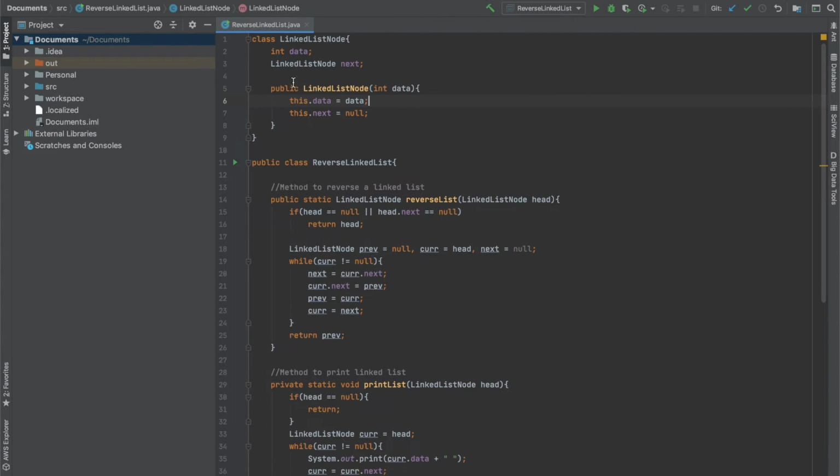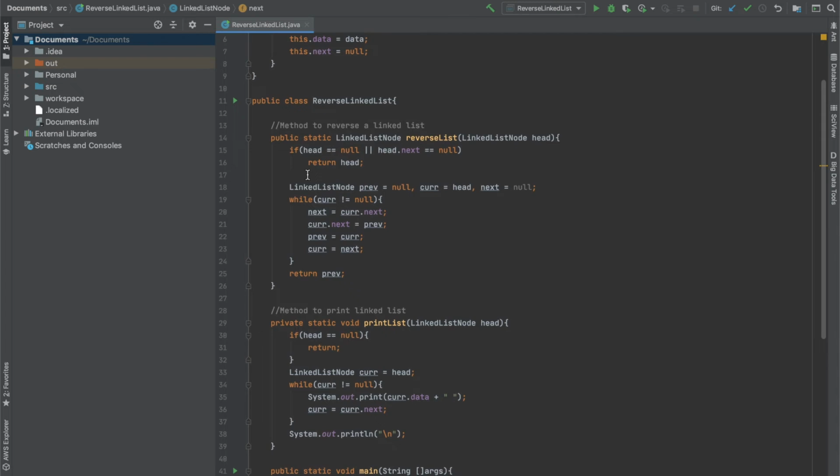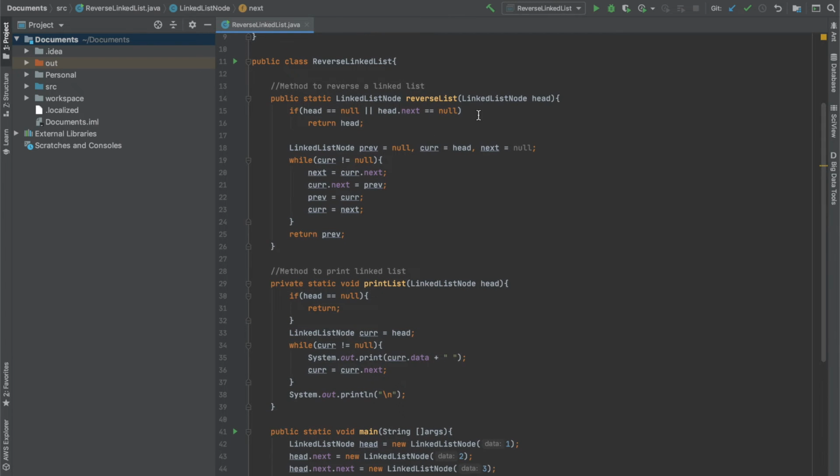As you can see here, our linked list node contains one integer value, which is the data it is storing, and then it has a pointer to the next node after the current node. Now, as we were talking about how to reverse a linked list, let's see here that we are passing the head of the linked list and we are trying to reverse it.